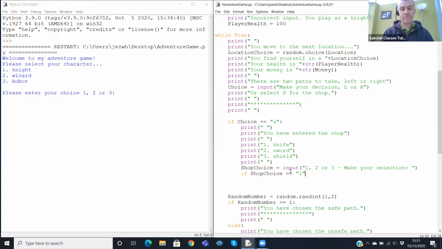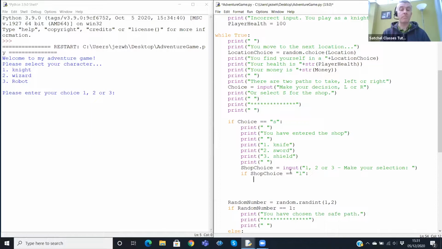1. So if the user has selected 1 to buy the knife, well, it would be nice to know how much the knife costs actually. So I'm going to say 10 coins for the knife. I completely forgot about this, sorry. 20 coins for the sword and 30 coins for the shield. So now we know how much things cost.